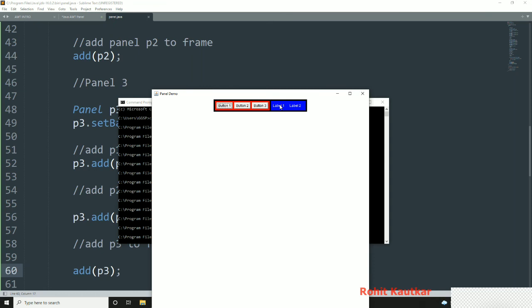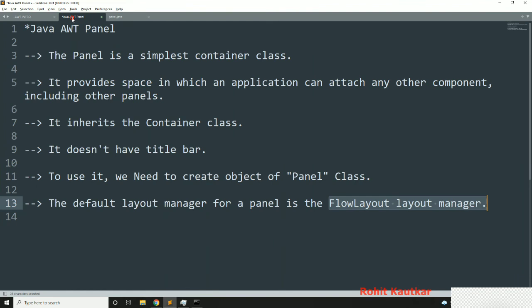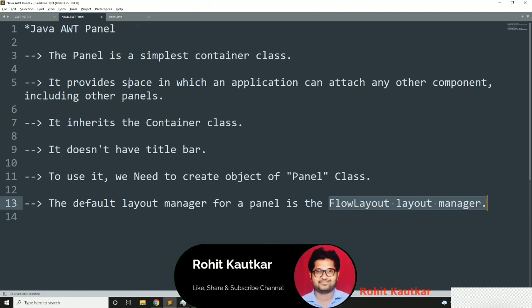So here we have created a third panel, panel 3, and within that panel we have placed panel 1 and panel 2. So a panel container can hold other panels as well. This is how we use panels for arranging our components in the Java programming language.